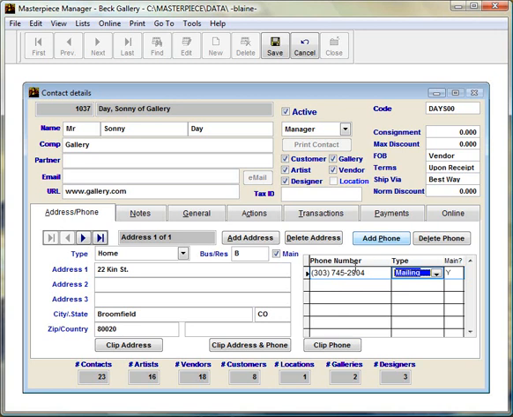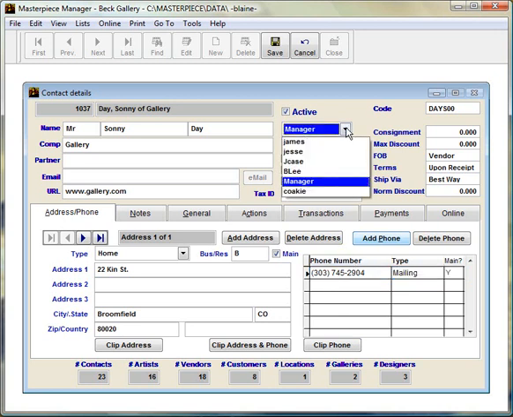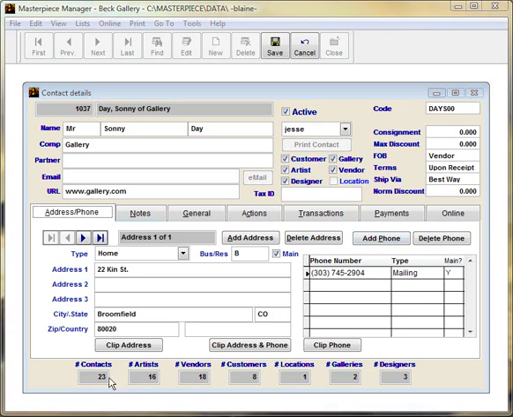You can also assign this contact to a staff member that you have. You would have to enter in the staff member first, or come back to the contact and edit it, and click on the drop-down arrow and choose which staff member it's from. The field at the bottom will tell you how many contacts you have, how many of them are artists, vendors, customers, and so forth. Just going briefly through the tabs.